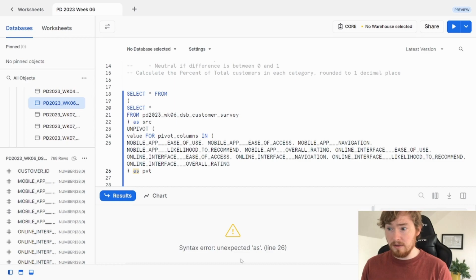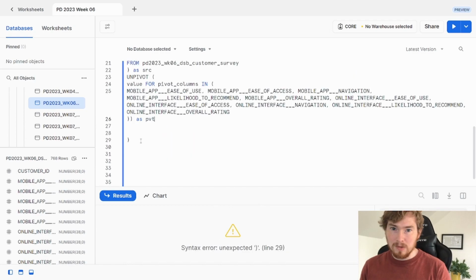Okay, so I'm getting an error here, unexpected as. What's going on here is the brackets have messed up. So you can see here with Snowflake, I can click and I can see the brackets. I need another bracket here, and now this should run. Okay, so line 29, I had an extra bracket down. Get rid of that.